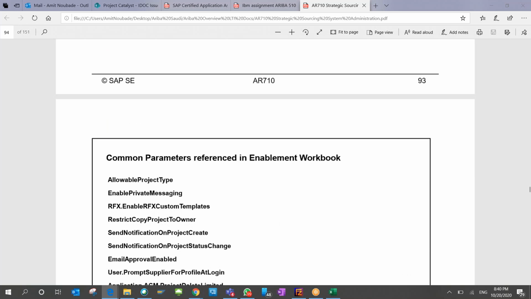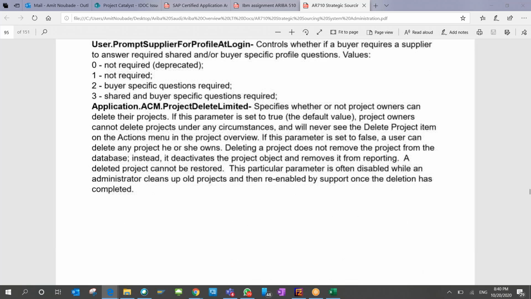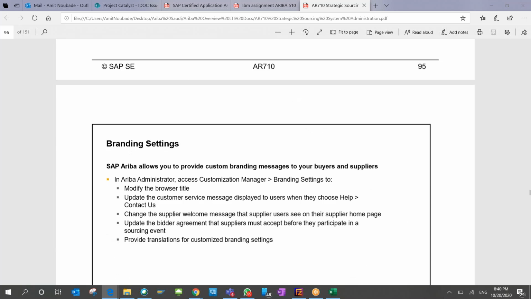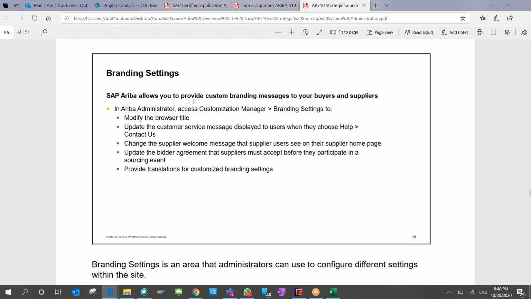how exactly we can allow the enumerations part. In the branding settings which I talked about, you can change the browser title, and I have shown you how to change the browser title. Ariba allows you to provide custom branding messages to your buyers and suppliers. So you can modify the browser title over this.